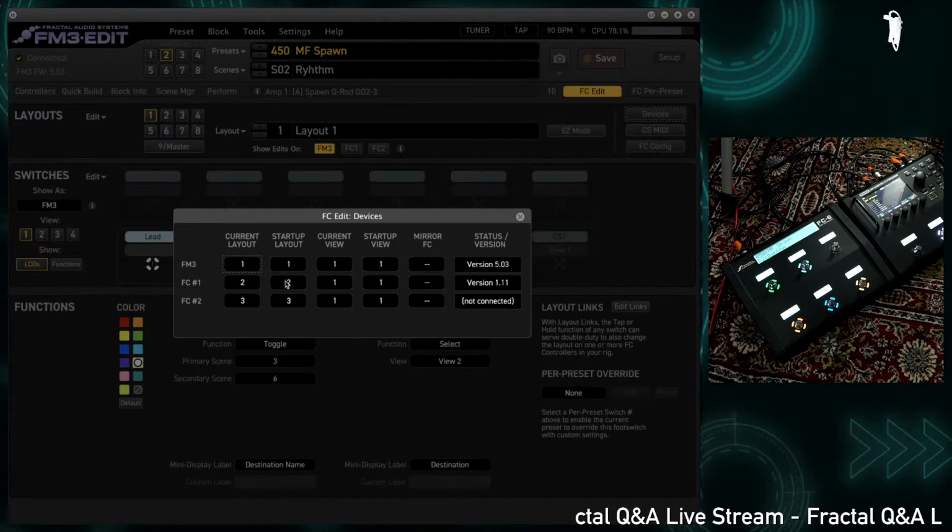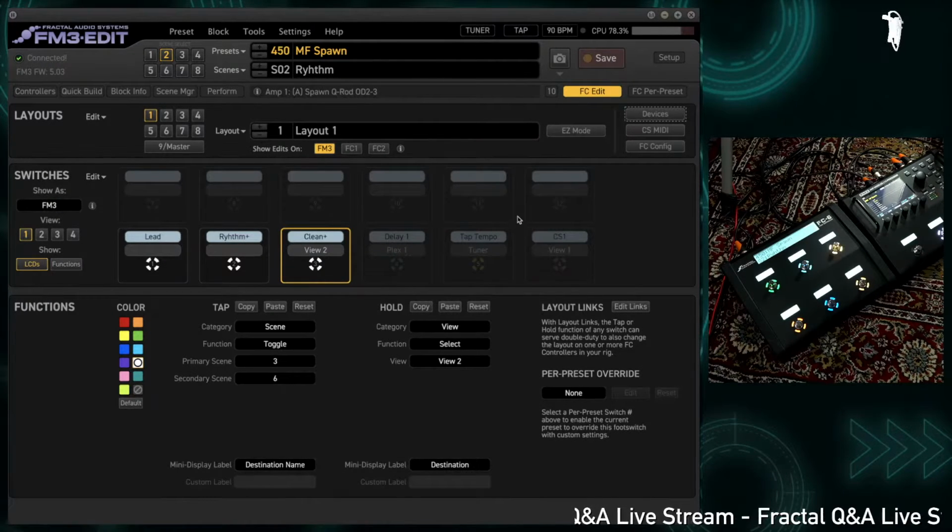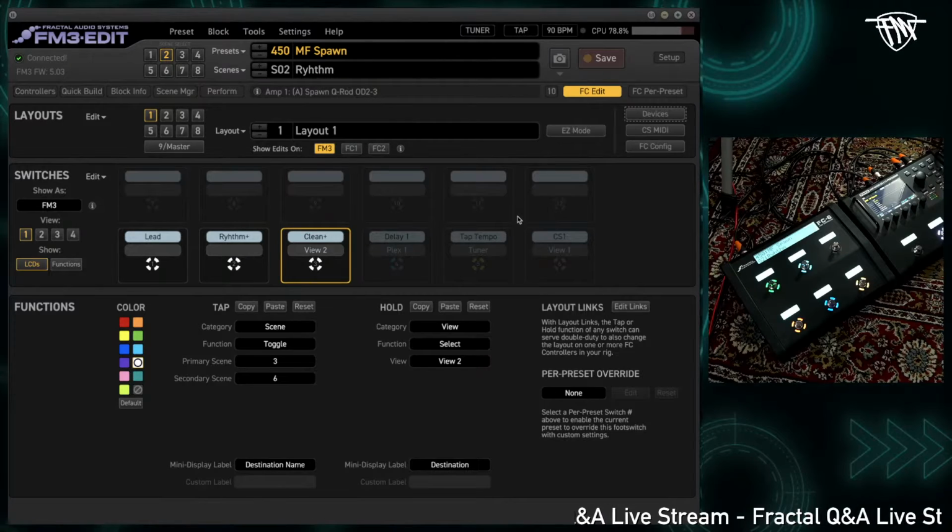And this is really important, because if this number is the same, you have the same layout even on an FM3 and FC6, and that makes no sense. So be aware of the use of this menu to decide which layout will be uploaded at startup. Maybe you are mixing the layout of the FM3 with the layout of the FC6. So pay attention to this.